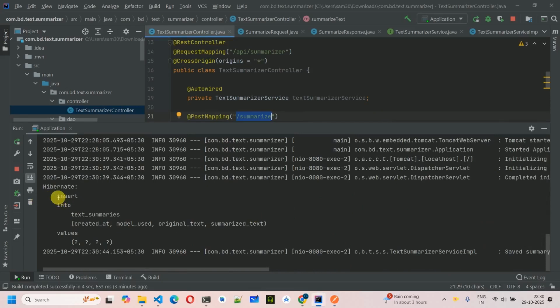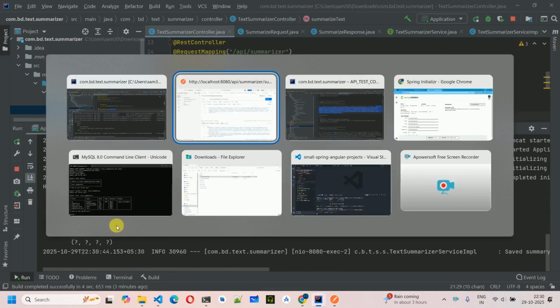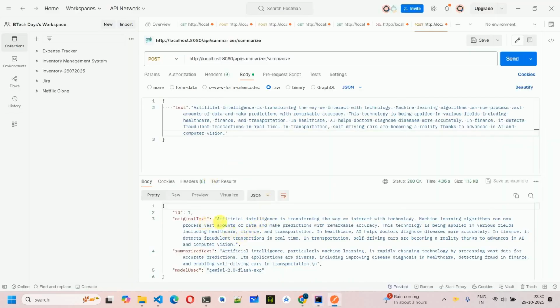Okay, so here you can see this is inserted into the database. Now we got the response as well. So this is the full text which we have passed, if you observe, and this is the summarized text, artificial intelligence, machine, blah, blah, blah. Then this one is completely small as compared to the original. And the meaning, the important content is added into this one.